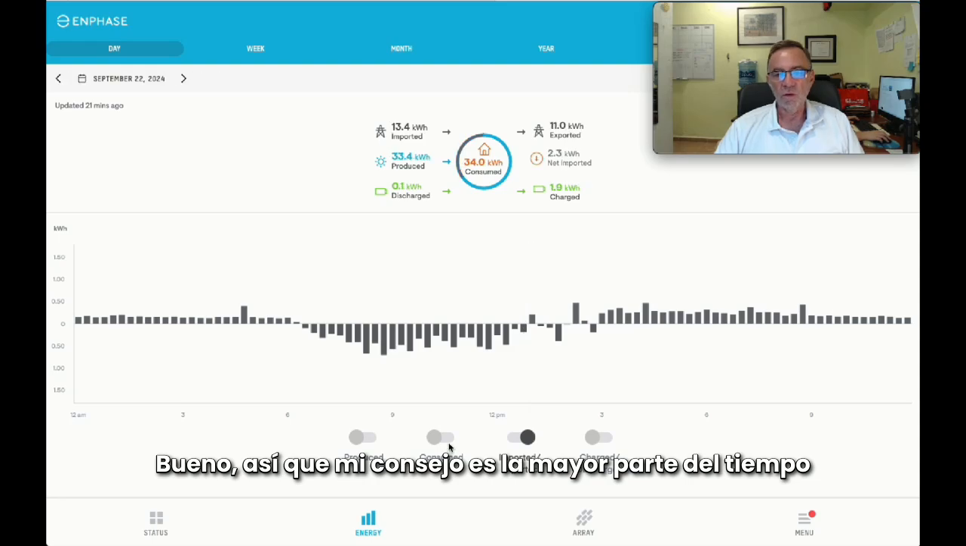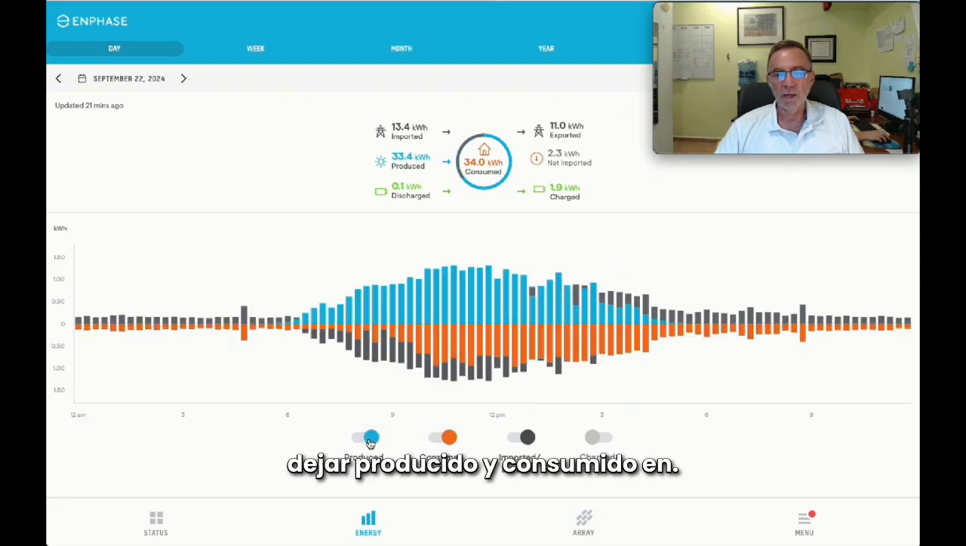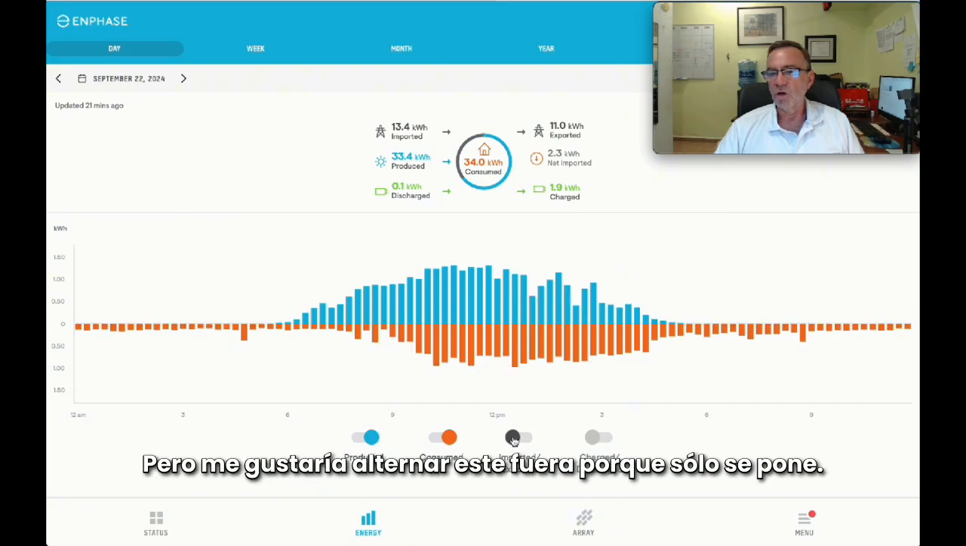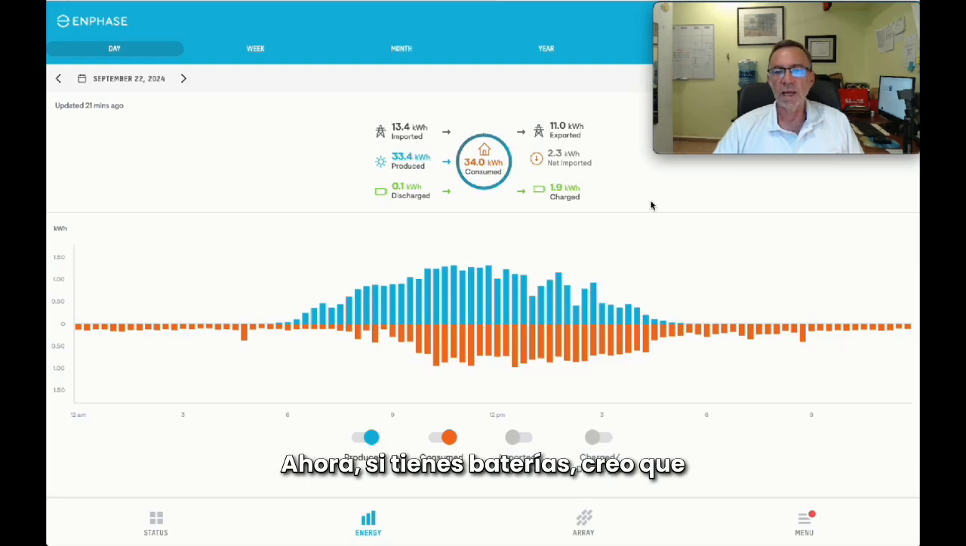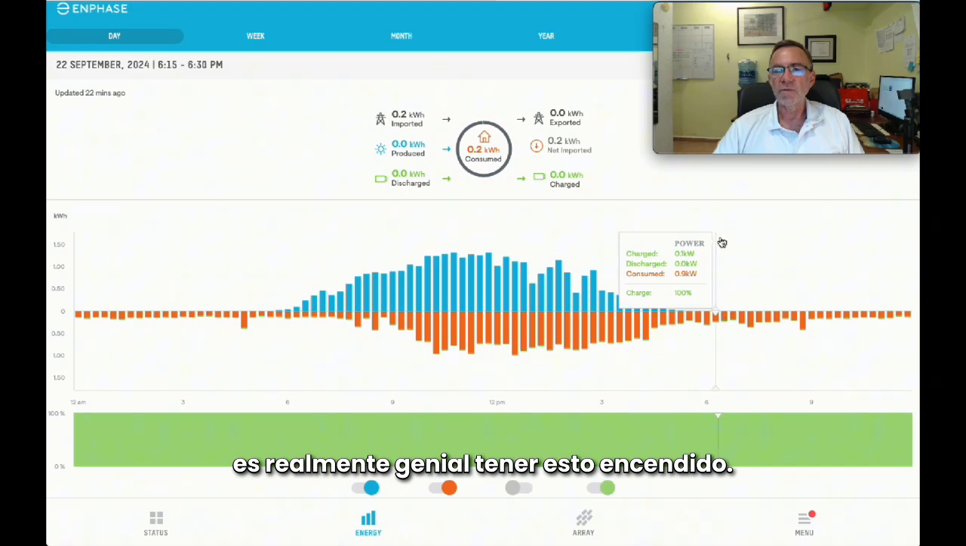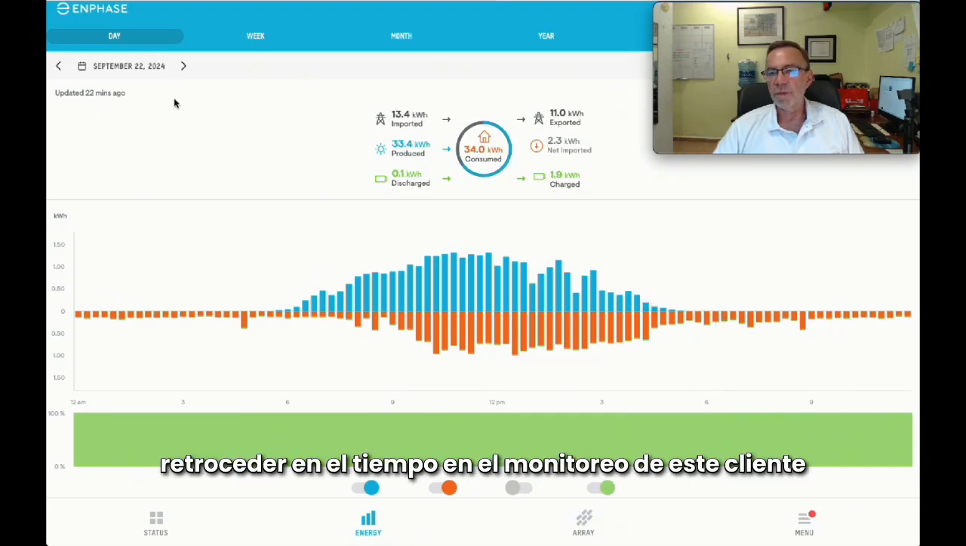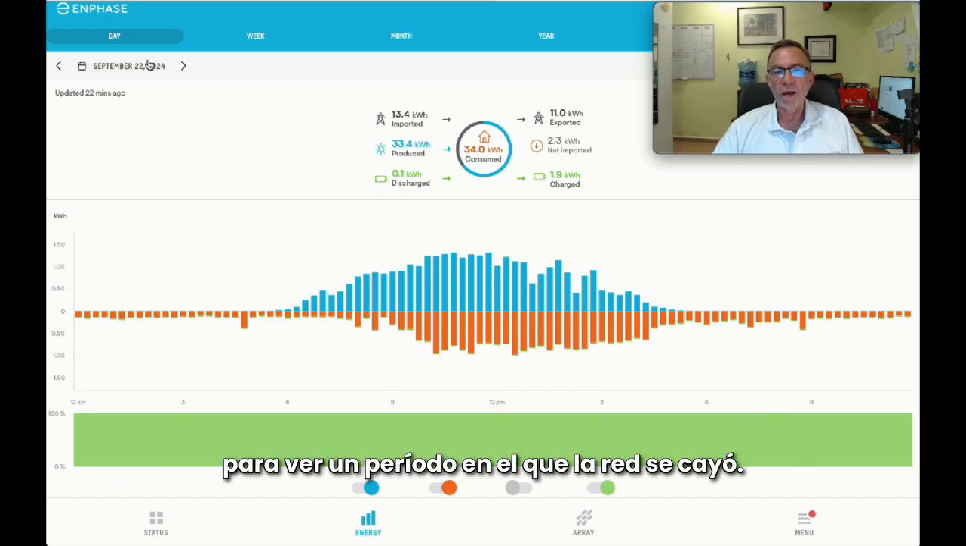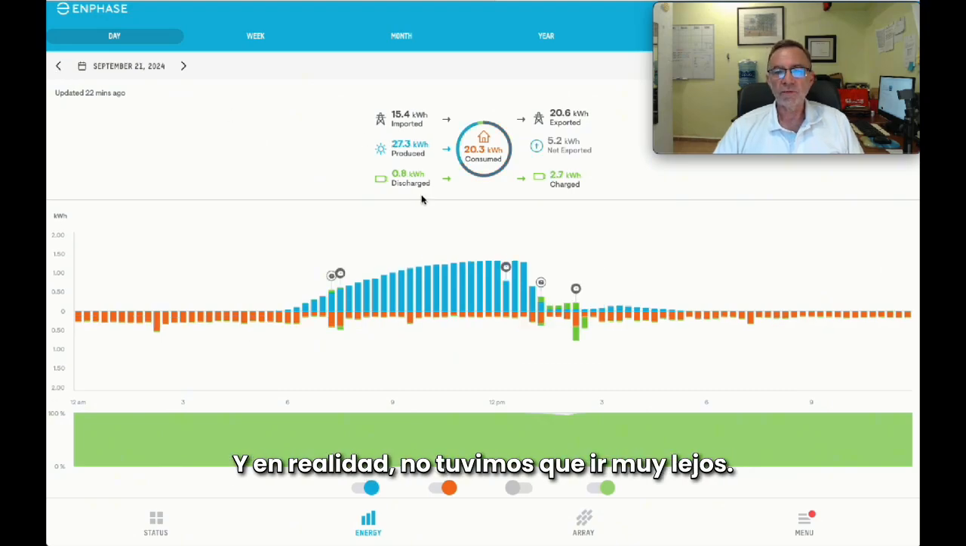Okay, so my advice is most of the time leave produced and consumed on, but I would toggle this one off because it just gets too busy. Now, if you have batteries, I think it's really great to have this on. And what we're going to do is go back in time on this client's monitoring to see a period where the grid went down, and actually we didn't have to go very far.